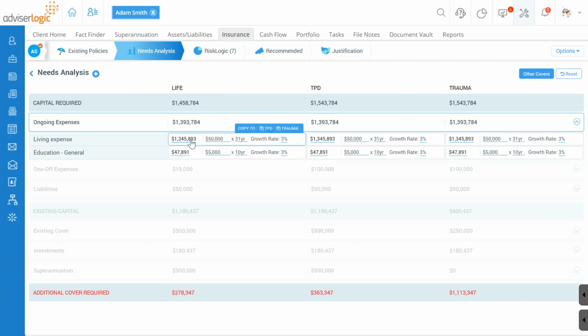So with my particular client, I've entered in that he's spending $50,000 a year for the next 31 years with a growth rate of 3%. He's also got some insurance expenses, so they're coming through from the fact finder as well. With our calculation, what we're doing is a present value, payment value type calculation, whereby we're saying to provide $50,000 a year for the next 31 years, assuming that it grows with inflation, this client would need a lump sum of just over $1.3 million.